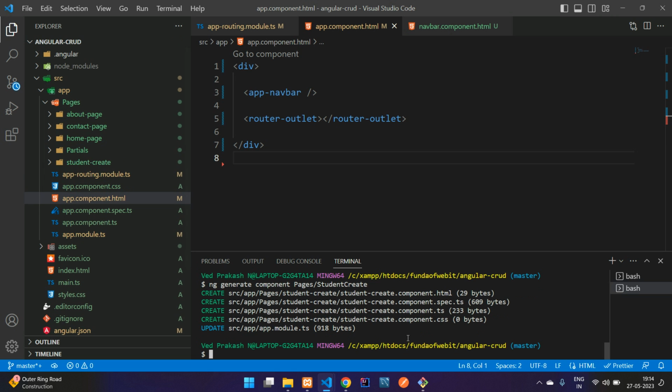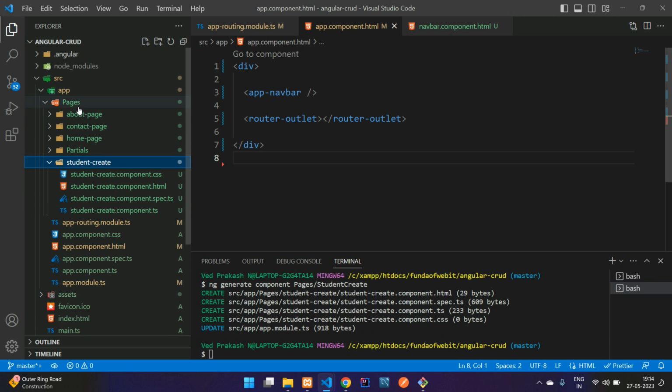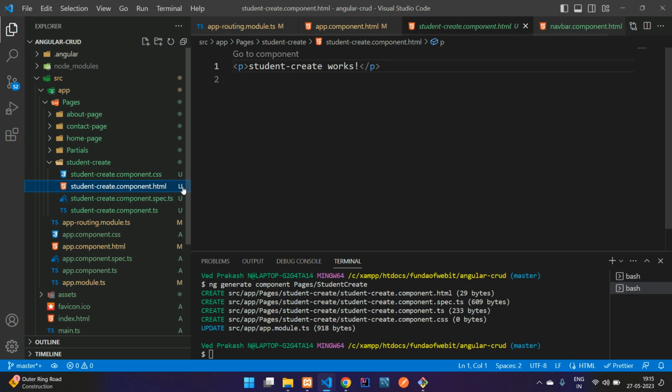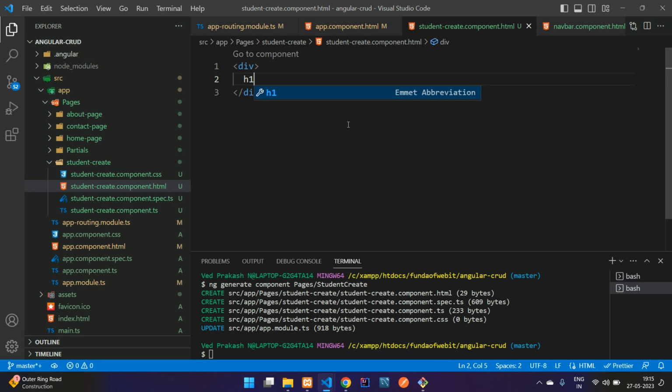So here are my components created. Now you can follow here: student app, pages, and student create, and inside that we have a student-create.html file. Open and close a div, get started with an h1 tag, and tell this as student create page. Save it, and now we want to access this page.